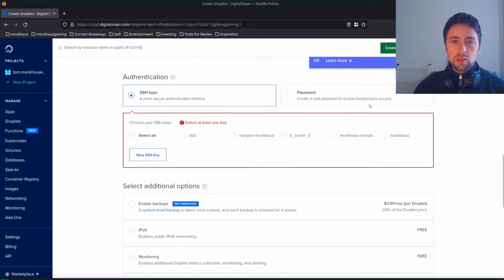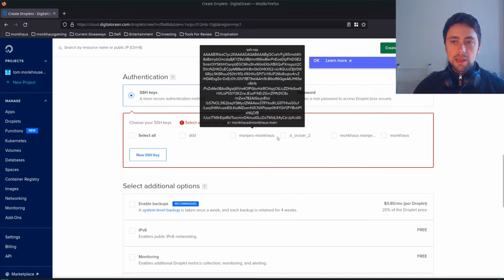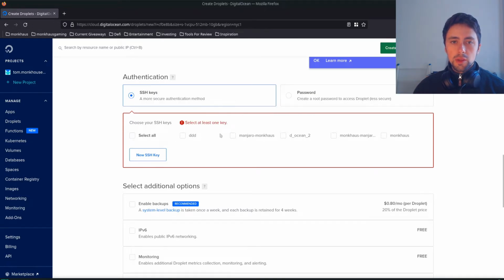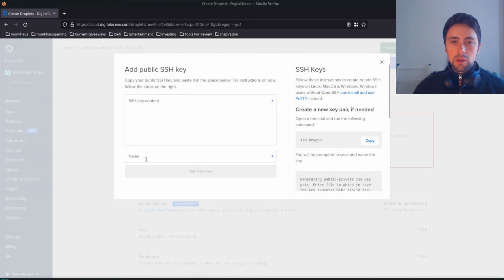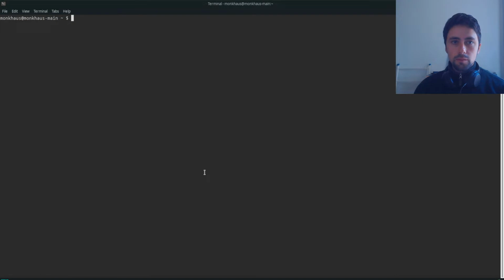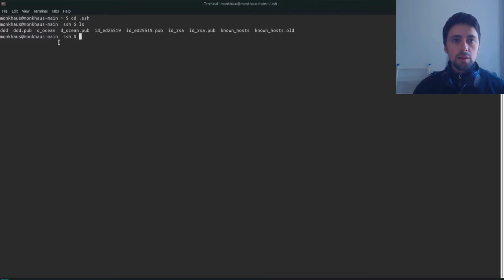And here, usually you basically want to select the SSH key that you'll be able to log in with. So what we need to do, we want a new SSH key. But before we can do that, we're going to open terminal and we're going to navigate into a folder called SSH. As you can see in here, I've got all of my different SSH keys. All we're going to do is ssh-keygen.